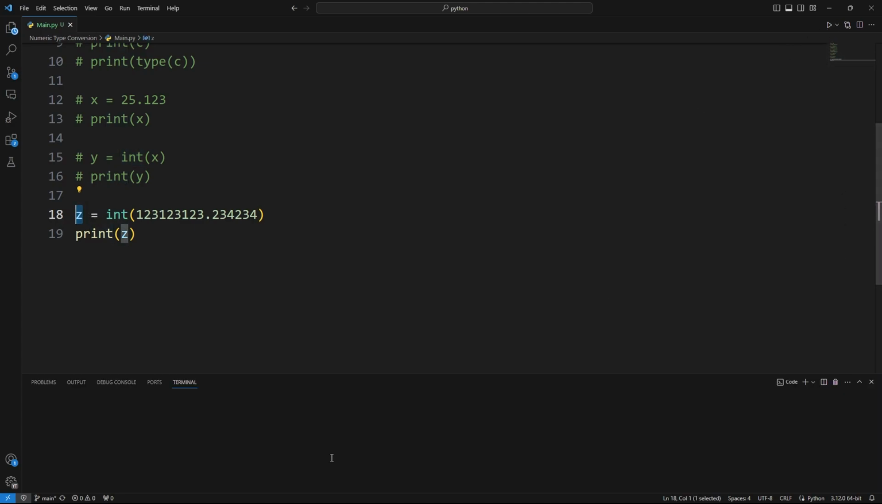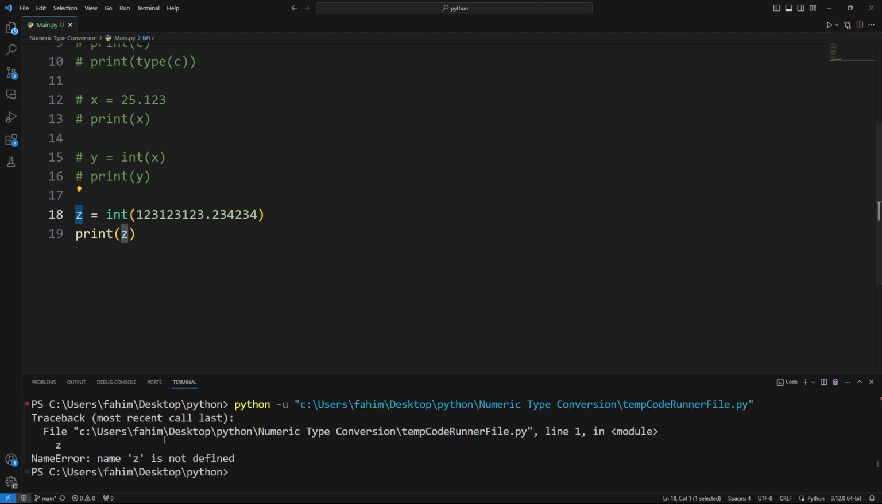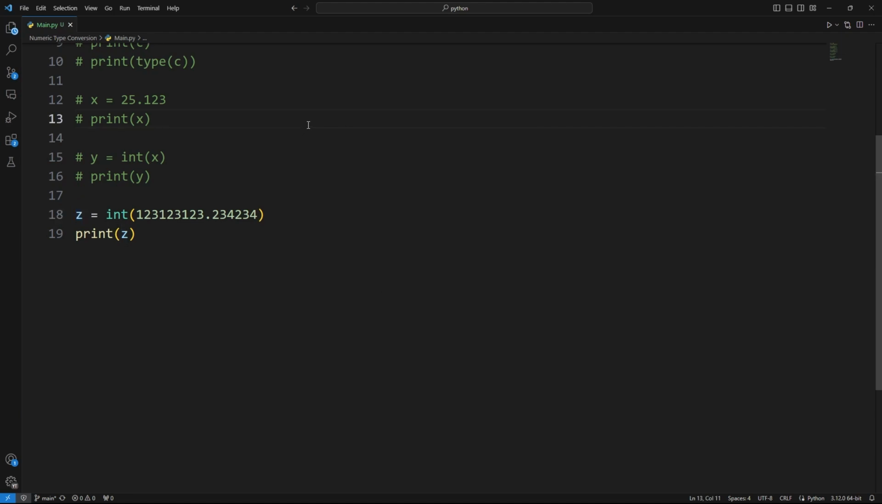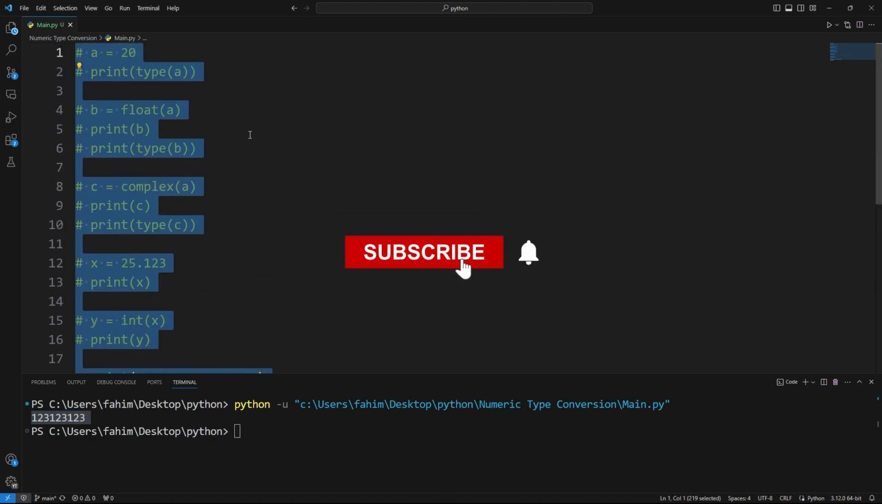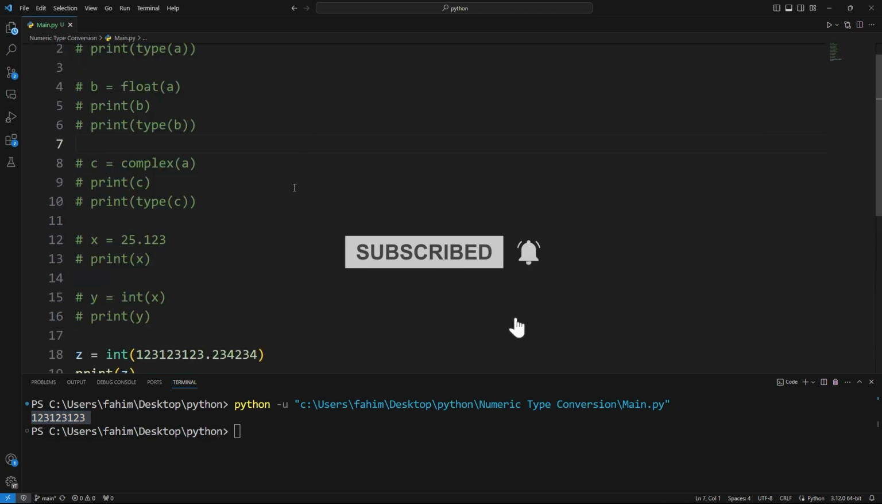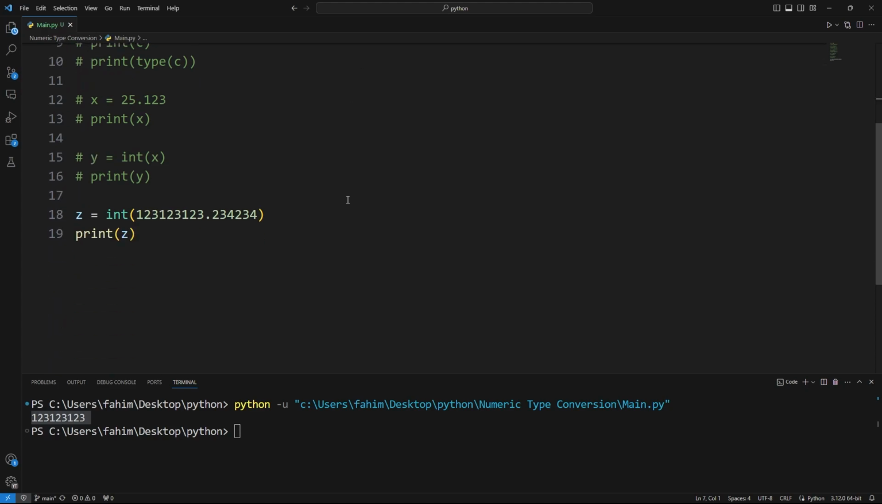So if I simply run it, sorry, it's generating a temp code file. It's not a problem of the code actually. You see that it's doing its job. The same thing can be applied to the complex value as well. So this is a very simple introduction to numeric data type conversion. I hope you have learned something at least.